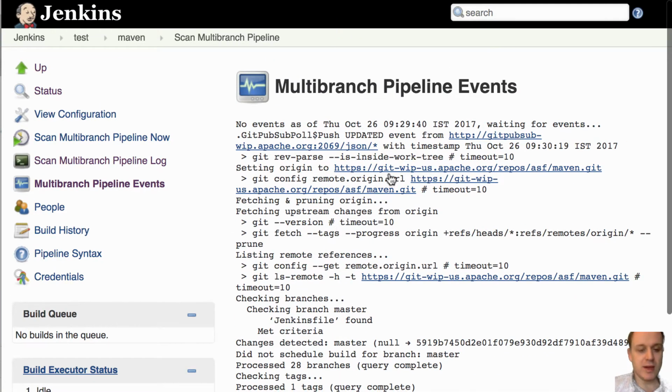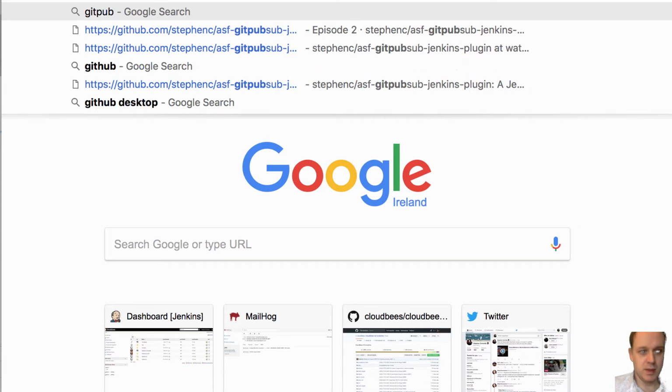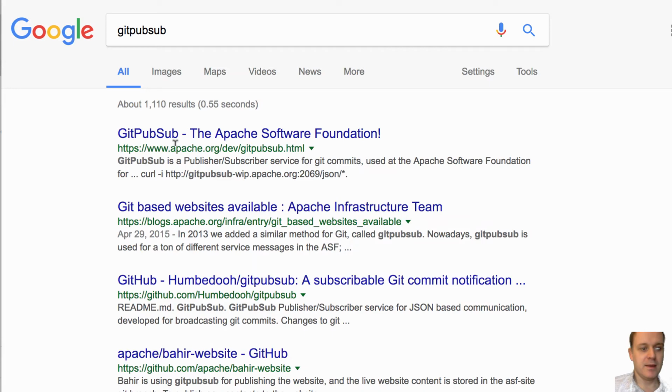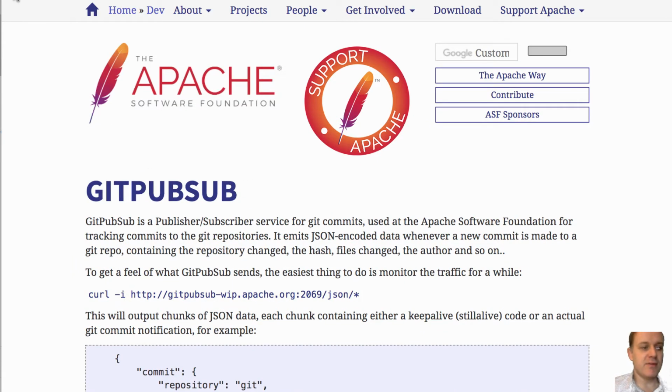So you can see already in this plugin, we're getting the push events from git pubsub, which is something that Apache has implemented, so that the Apache Foundation doesn't have to go and configure all sorts of other things. Instead, people can just consume these pubsub events. You can find out more about that here. So that's the events that we have for that.